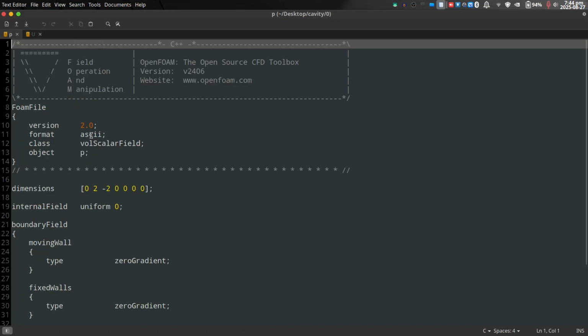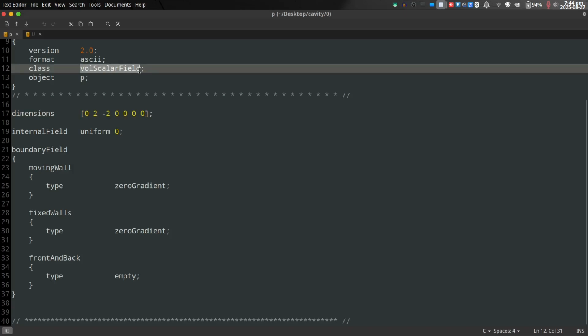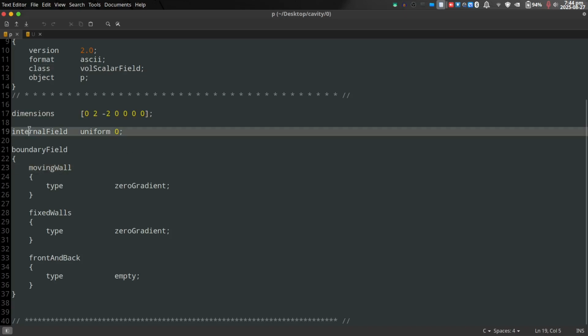So let us look at the pressure field. First, we'll declare the dimensions. The dimensions may look a little different to you because this is kinematic pressure, P by rho. It's a volScalarField that has been mentioned. Internal field represents the values of all the inner cells. Currently, since this is the initial step, we'll assume 0 everywhere. You can also make a better assumption if you have.